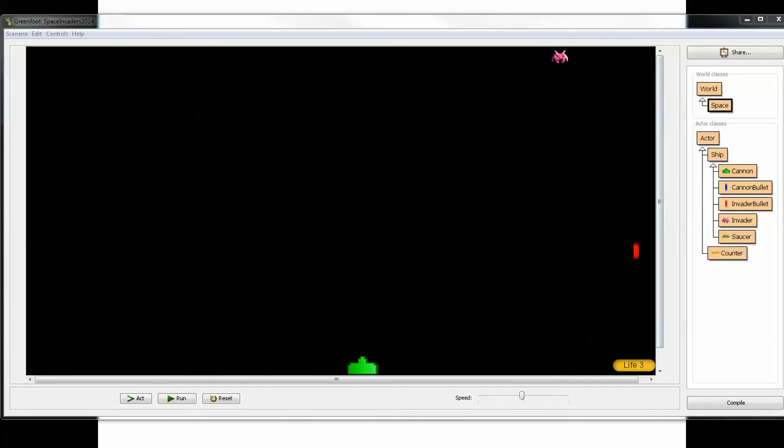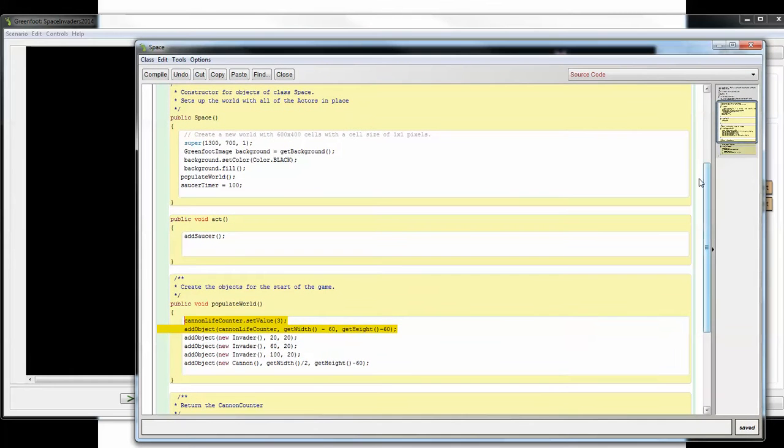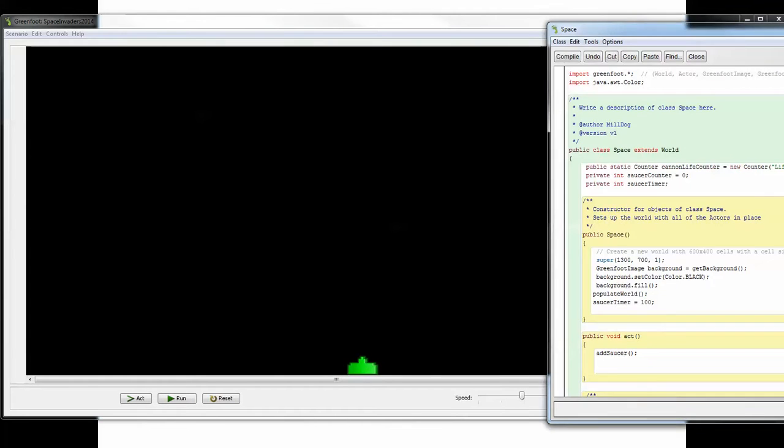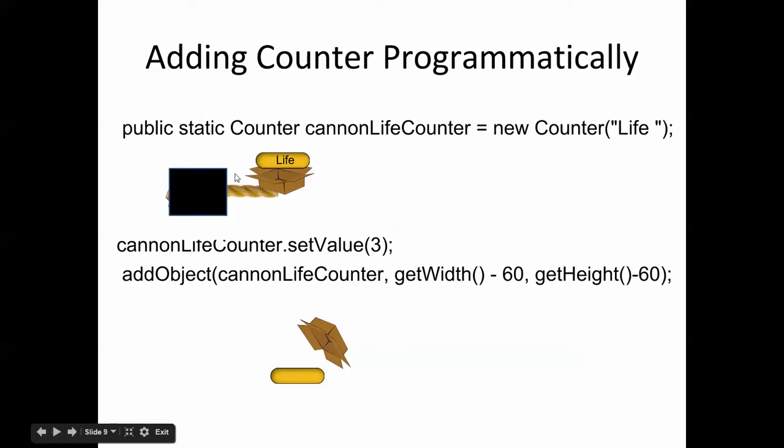So here's what we do. The first thing we're going to do is come up here and create an instance variable for Space. We're going to say public static Counter cannonLifeCounter equals new Counter life. Now, what does that do? I'll tell you. If we pretend this is Space, it says, hey, we need a box in the RAM that belongs to Space, and the only thing that can go into it is a Counter, the thing we just added, and I'm going to name the box cannonLifeCounter.